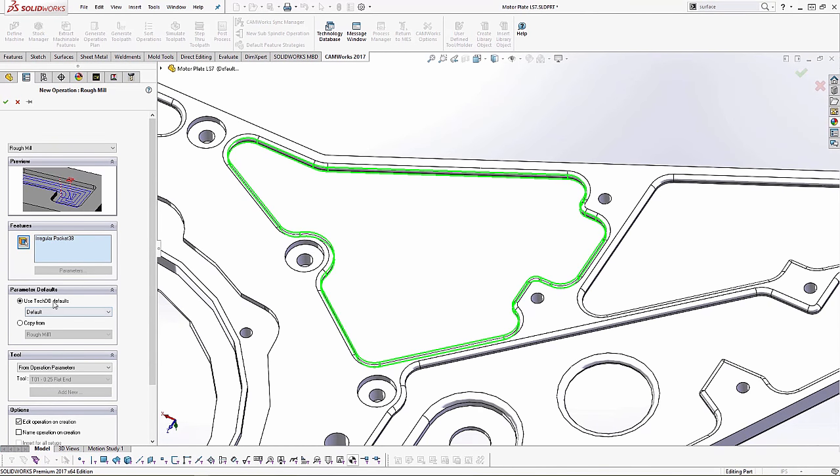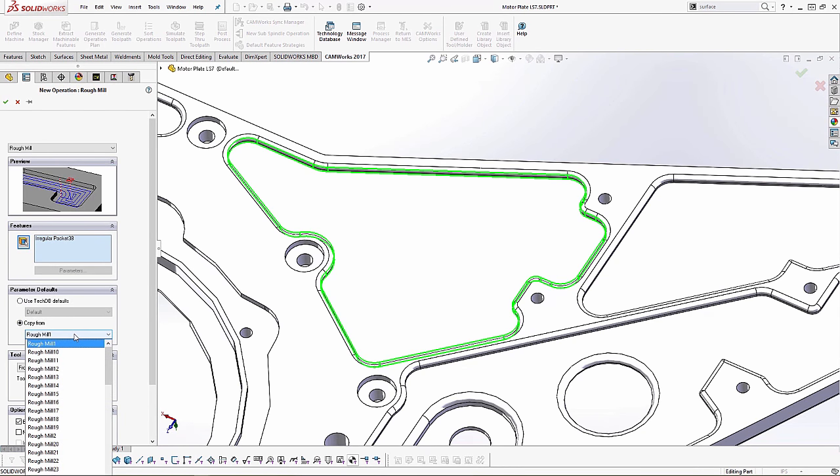And in the past, we had two options. We could use the TechDB default, which didn't really look at the size of the feature when it came to tool selection. It would just give me a generic rough mill. Or I would have the option of copying from an existing rough mill.